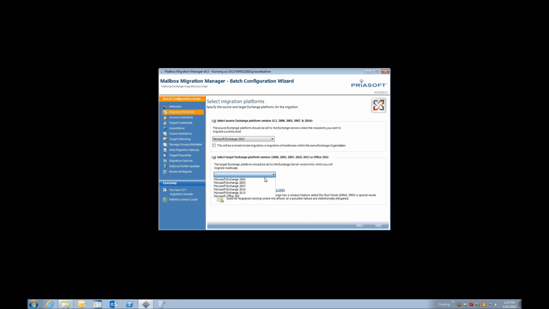One of the other things you can do, this would be considered a cross-forest move from 2003 to 2010. We can also check this box up here, which basically tells the application that we are moving within the same Exchange organization just between versions. Okay, so for instance, if we had 2003 in coexistence mode with 2007, we could use the application to move mailboxes from one version to the next within the same org. In this case, we're going cross-forest.